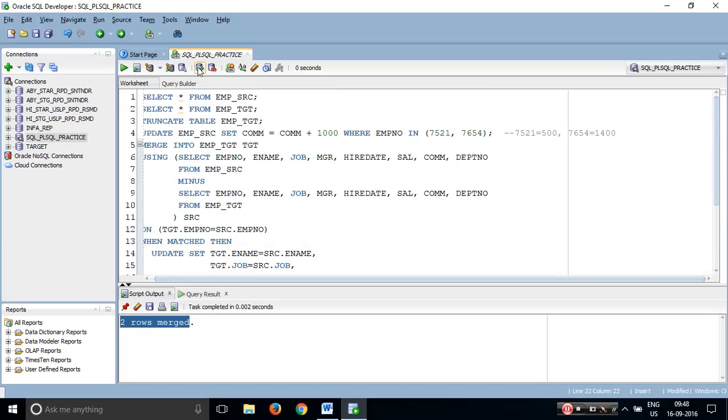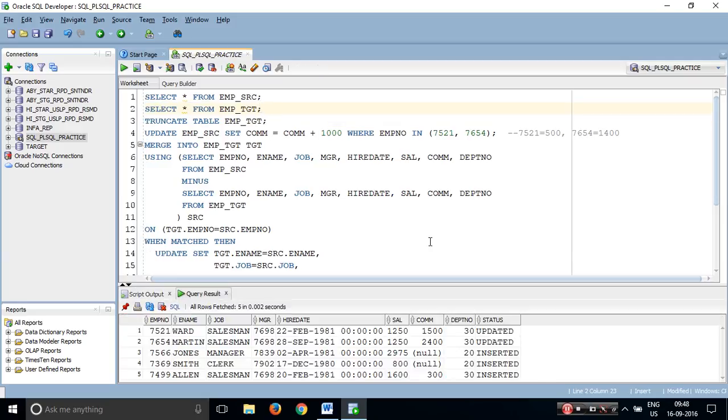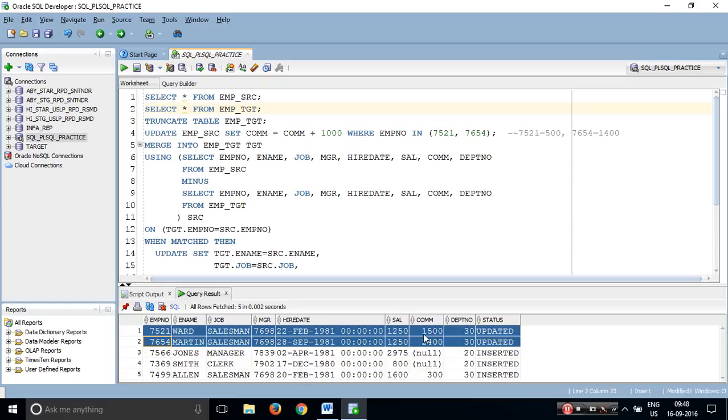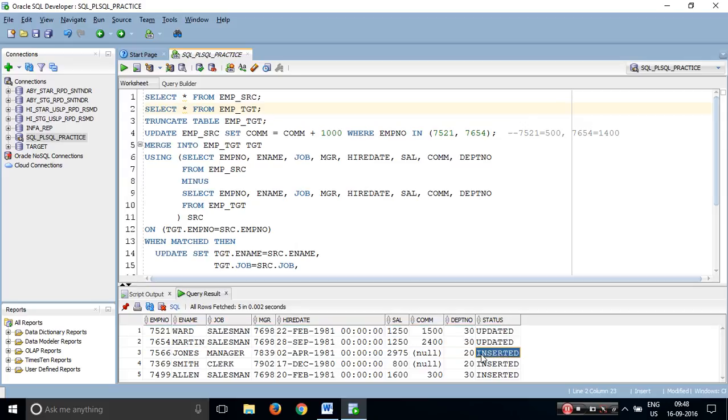Let's hit a commit clause and let's run the data on my target table. If you see, only 2 rows are showing as updated with the new salary, an addition of 1,000, with a new commission, an addition of 1,000, for the employees Ward and Martin, and the rest 3 records are showing as insert state. So this is how your merge statement would work.